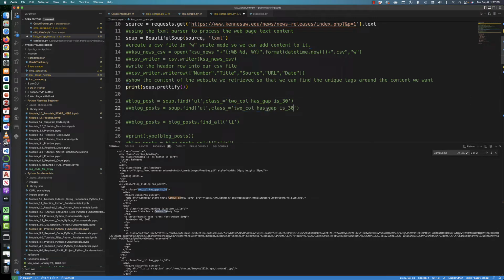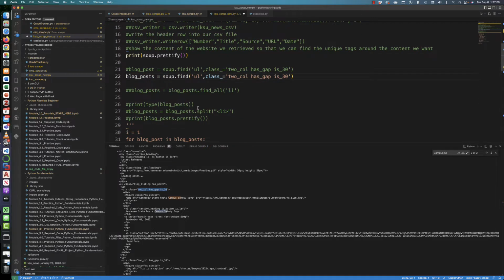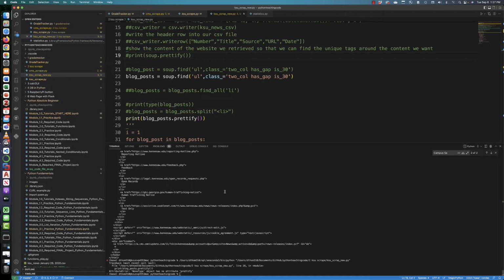And then I'll put this right here. We will find one blog post. That's only going to find one because we're not doing find all yet. And we're going to take a look and we're going to print that thing prettified. So we're going to find one, and it should be this campus safety one, and we're going to prettify it and print it again. So I'm going through a process of finding the content and the unique tags around it in the web page. That's how I build my parser algorithm.